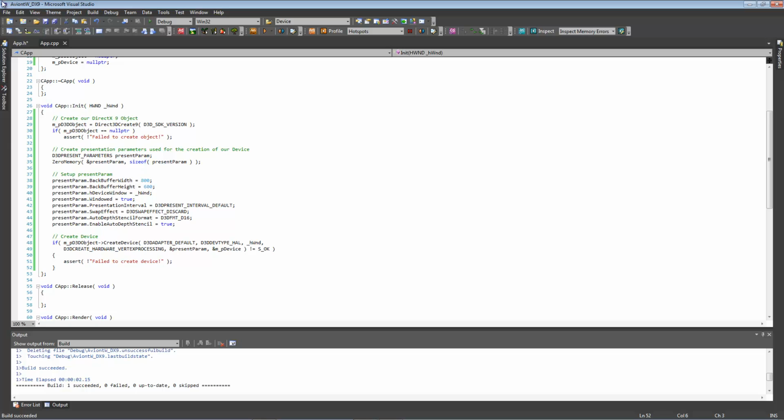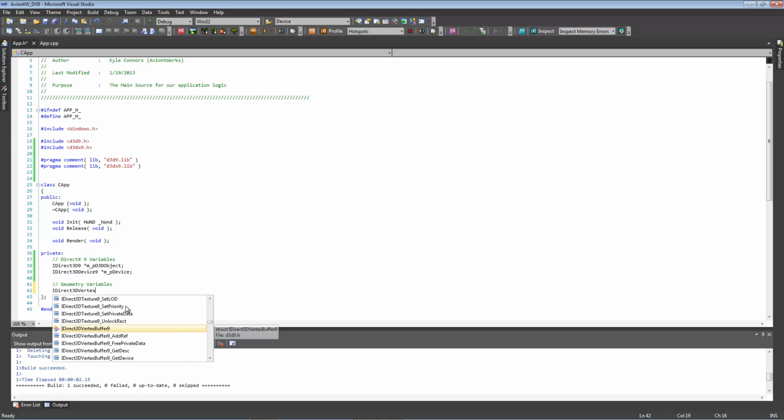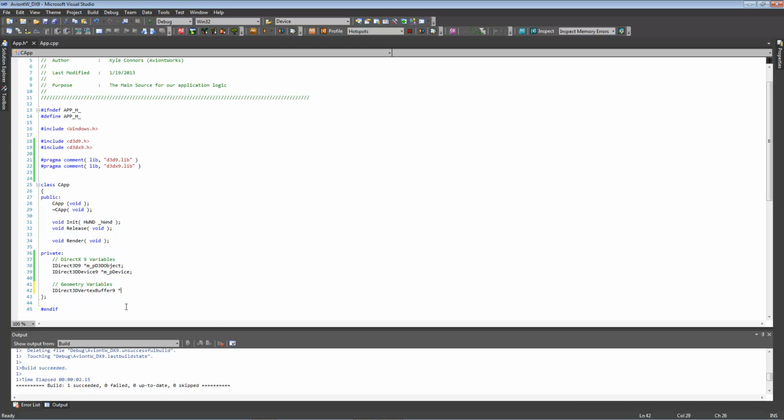In order to do this, we're going to need three individual variables, which are going to be made inside our app.h. We're just going to write these right after our DirectX 9 variables. What we're going to need is the IDirect3DVertexBuffer9, and of course, it's going to be a pointer. We're just going to call this the m_pVertexBuffer.